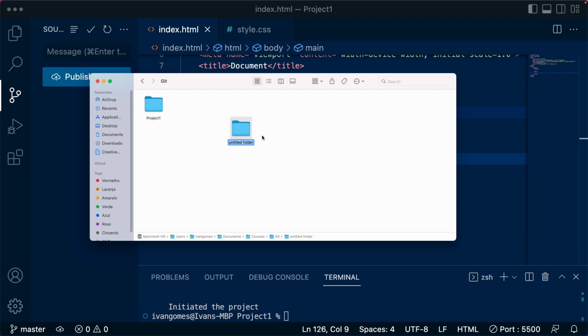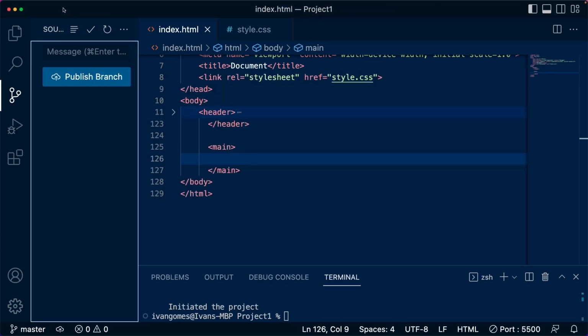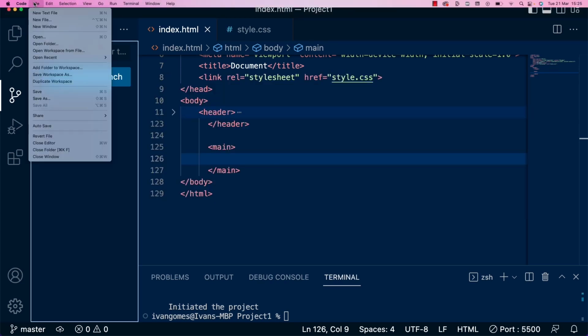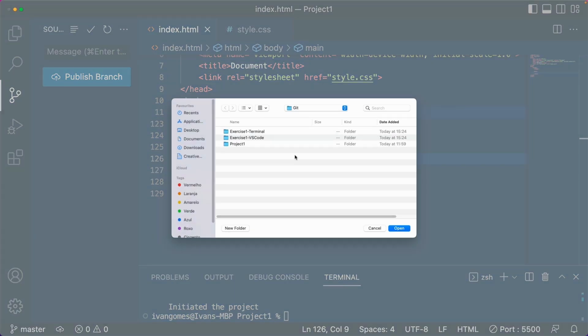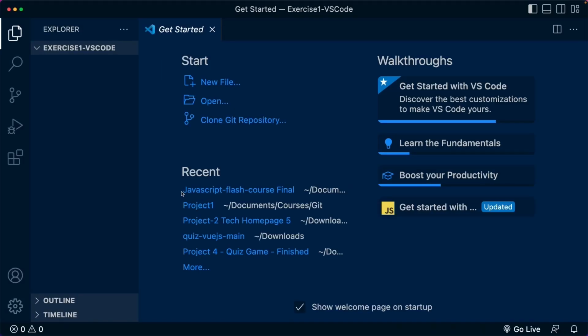So I'm going to start this new folder. I'm going to name this exercise 1-VS Code. And I'm going to open one called exercise 1-terminal. Alright, so on Visual Studio Code, let's get started with the source control. So I'm going to open a folder. Let's choose the VS Code first.